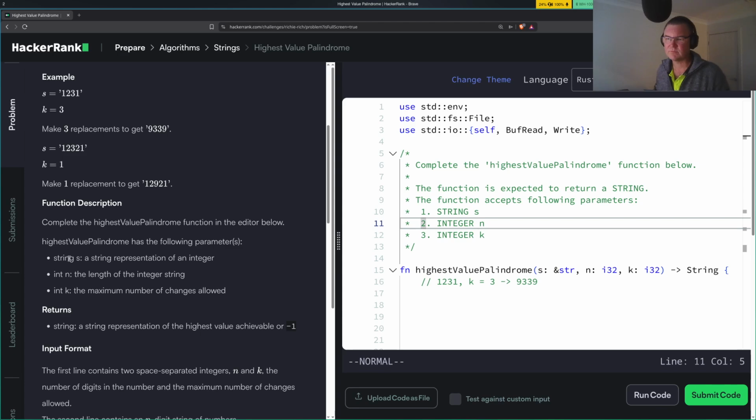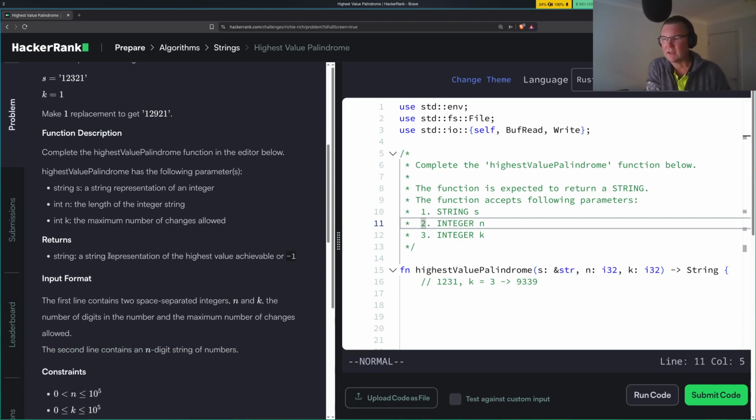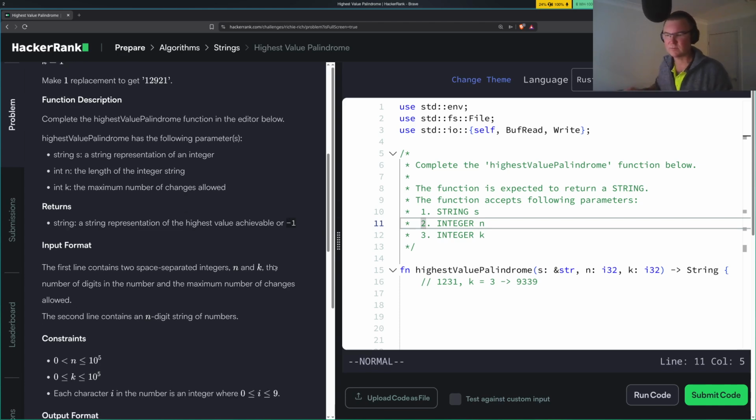So in terms of our input, we've got the string that represents the large integer. We've got the n, which represents the number of digits in the string. We've got k, that represents the maximum number of changes we're allowed to make. What we need to return is either the highest value palindrome or -1 if we can't make a palindrome.